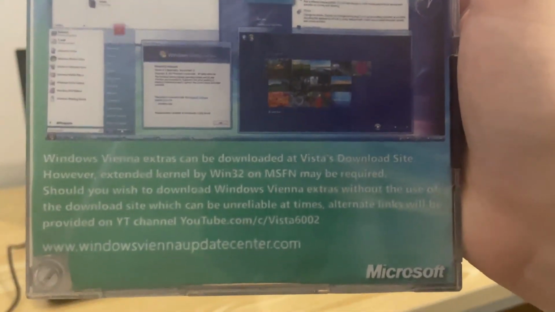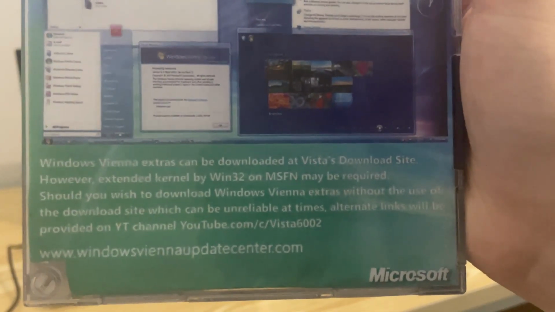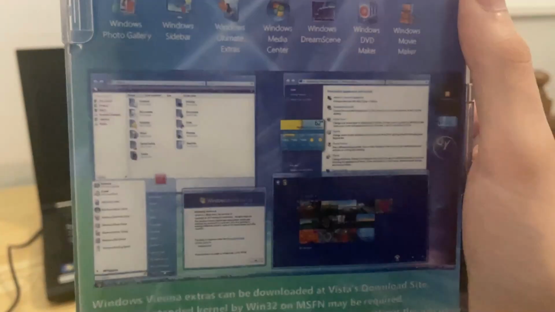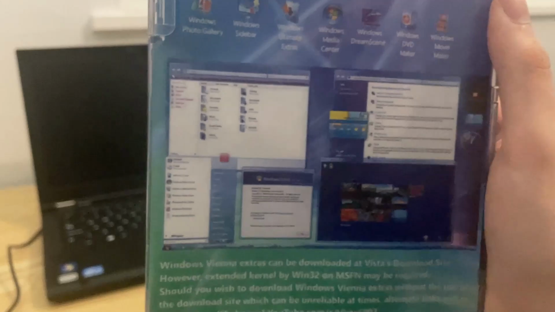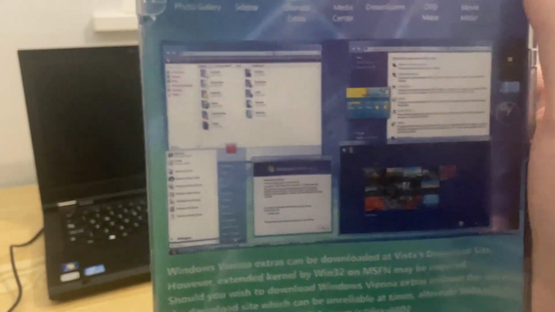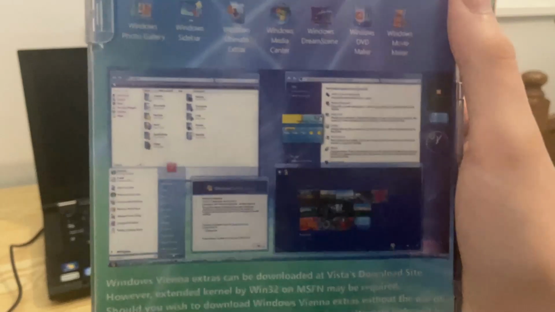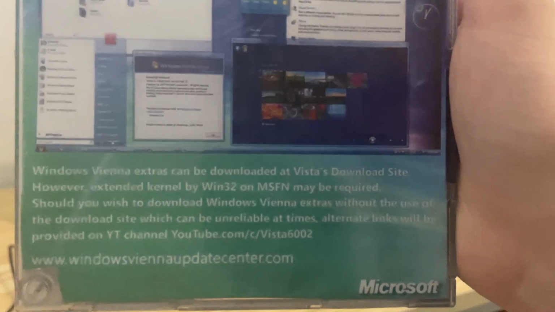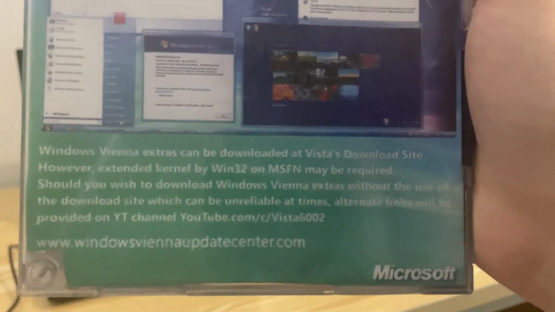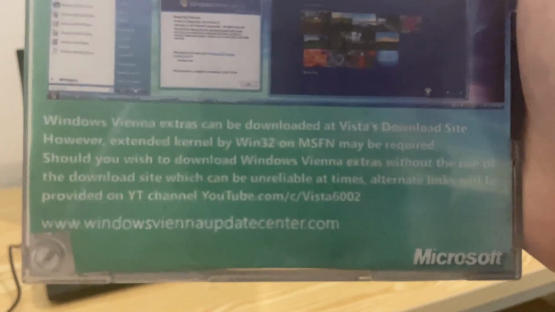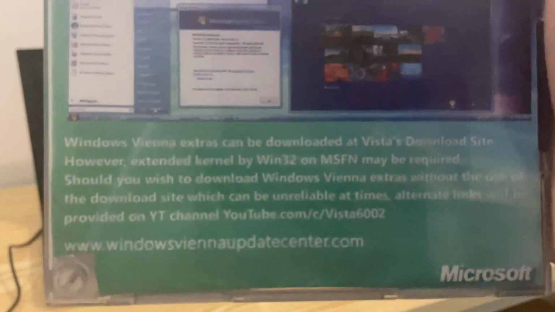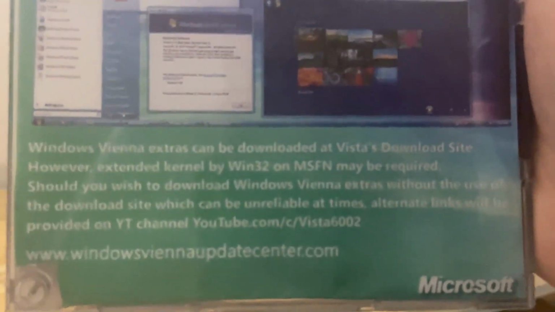Windows Vienna extras can be downloaded at Vista's download site, however, Extended Kernel by win32 on MSFN may be required. And that is because my pal doesn't support sites made by Wix anymore, which is unfortunate because Wix is utter garbage. They end support for older browsers much earlier than others. So yeah, it's kind of a disappointment really. Should you wish to download Windows Vienna extras without the use of the download site, which can be unreliable at times, unreliable is an understatement. The understatement of the year, in fact, it's very unreliable. If you're using underpowered hardware, it's garbage, and I'm trying to look for a fix for that.